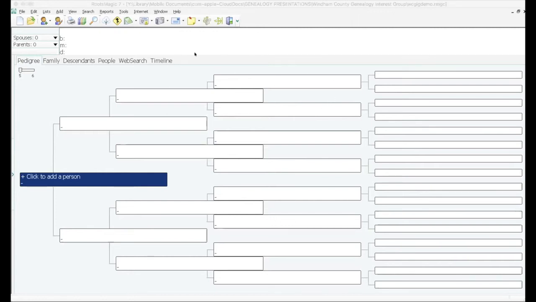This is the basic format. I'm living, the last time I checked. And then we have my birth date, and where I was born. That pops up. And there we go. So I've made one entry.